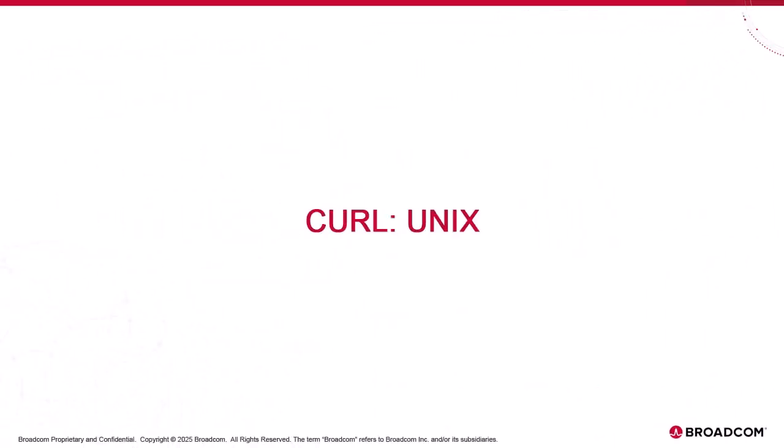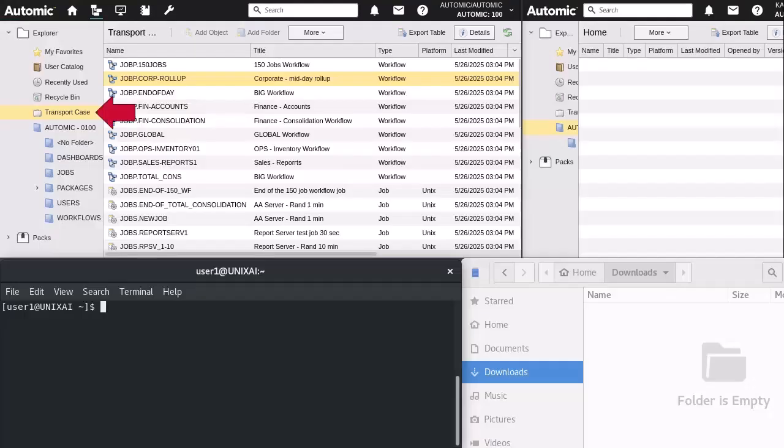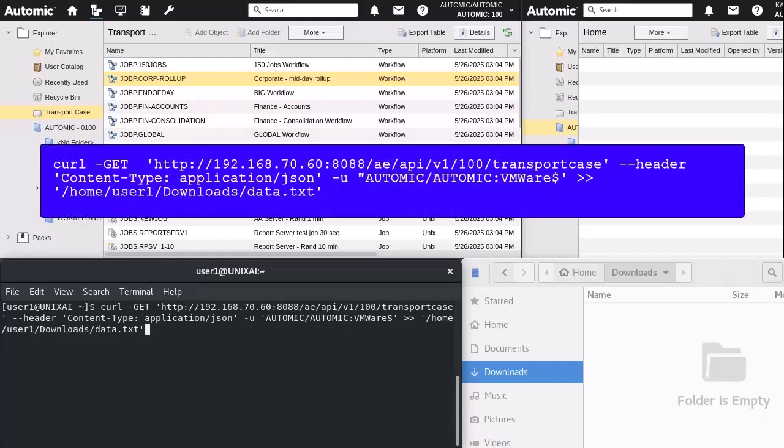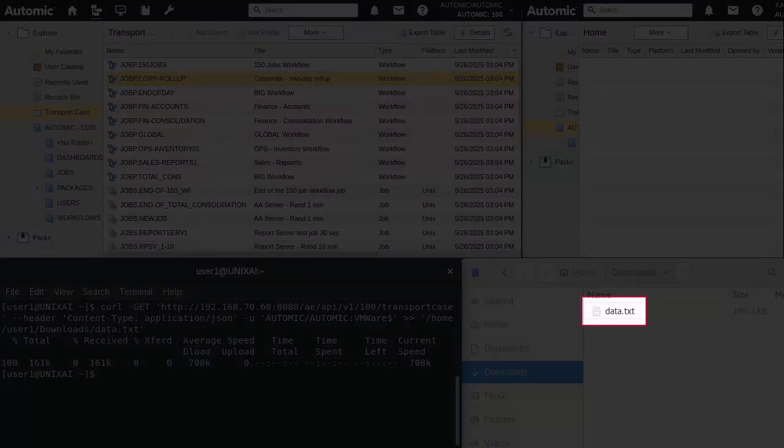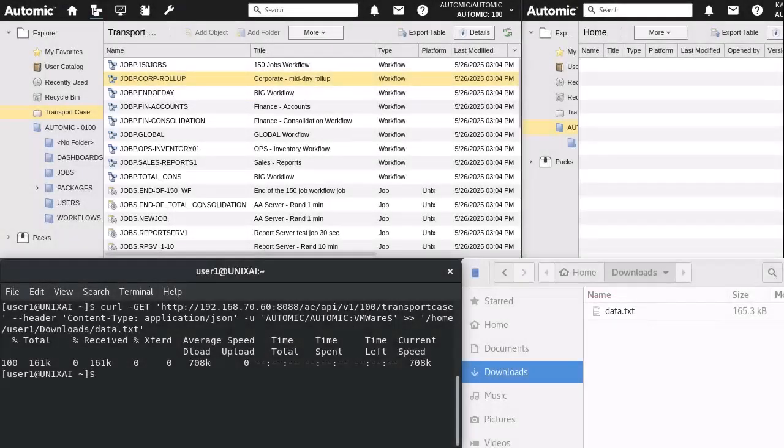We start with curl on Unix. We have several folders and objects in the transport case. We issue the GET request with the curl command. The command completed successfully. A file called data.txt was created in the Downloads folder. We can issue the POST request.